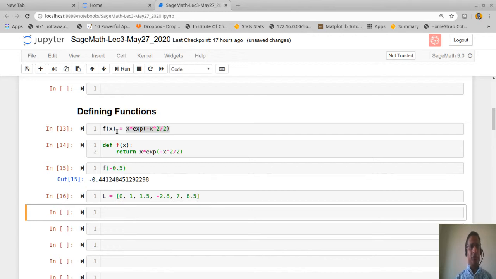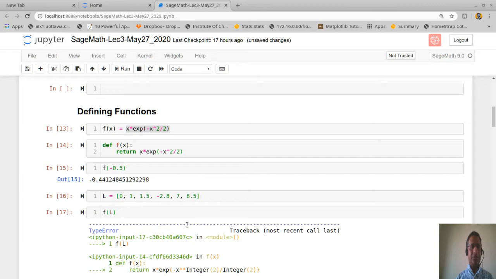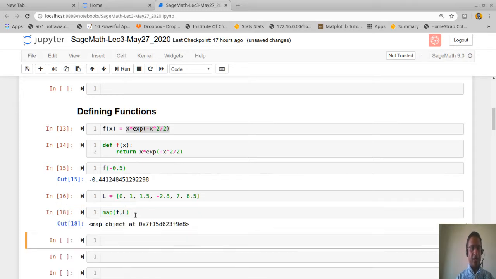Now suppose I want to apply f to every member of this L. So suppose I say f of L, this gives an error, so it will not do. Of course there are ways in which one can do it, but you can also use a keyword called map. So you can say map f to each and every member of L. Okay, now this is fine.